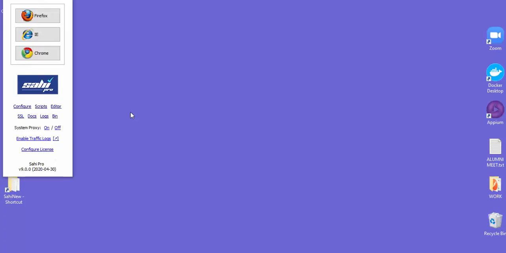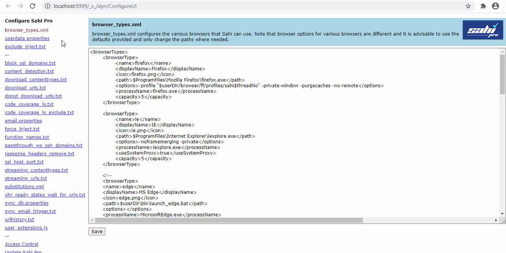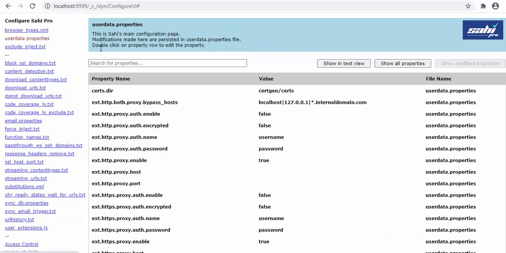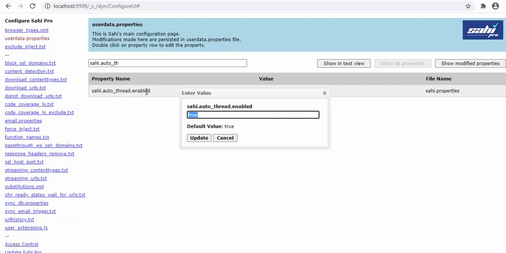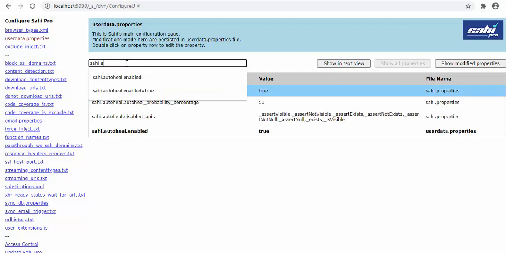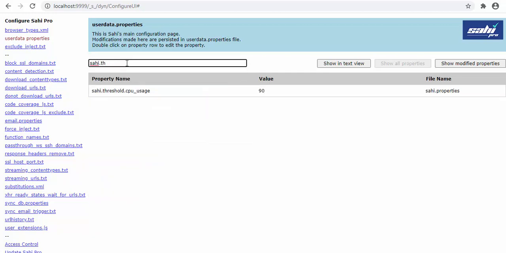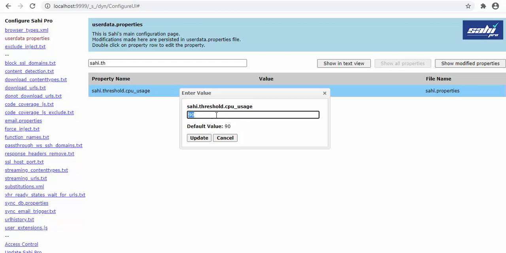So here are the two properties related to auto threading. Sahi auto thread enabled. Enabling it provides you the auto thread experience. Sahi threshold CPU usage, where you can specify the threshold CPU usage below which a browser can be launched. The default value here is 90.